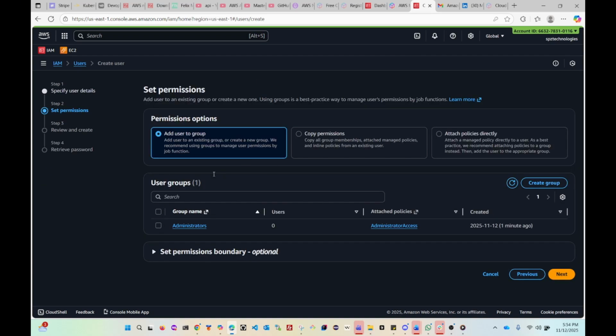Now I can decide to add this user to this group, or if I like, I can add its own permission to it directly. But of course, it is not easy. It is going to make your IAM management tedious if you are attaching permission to individual users.